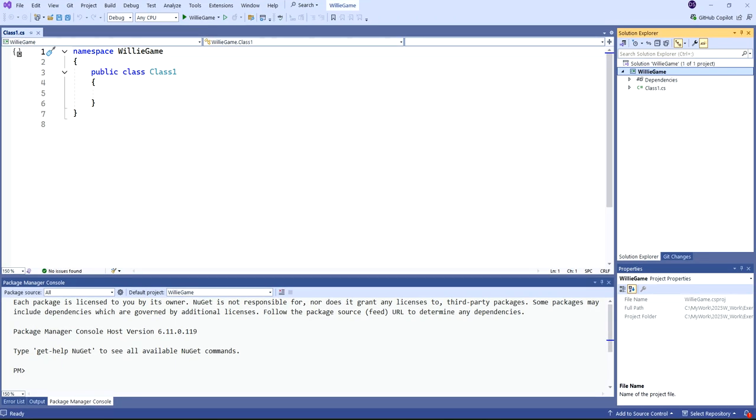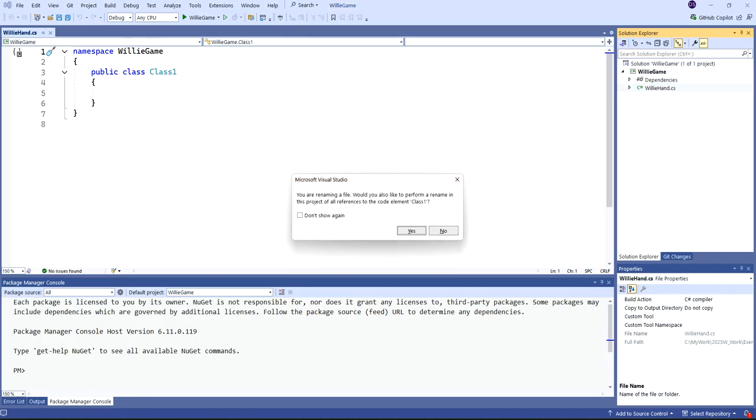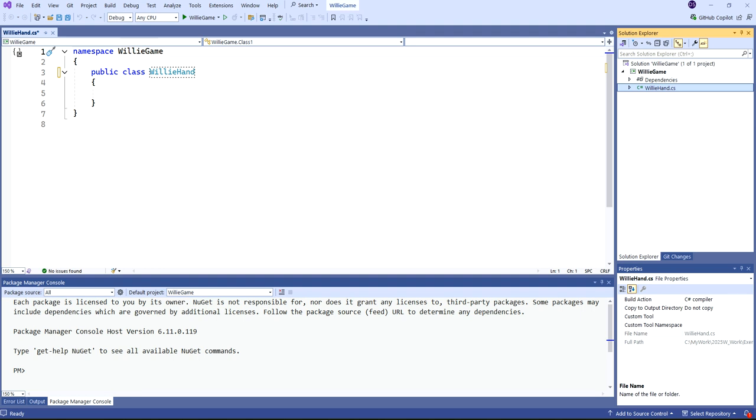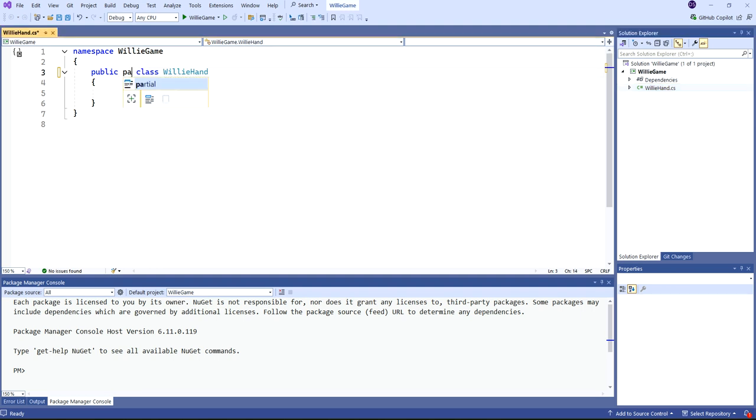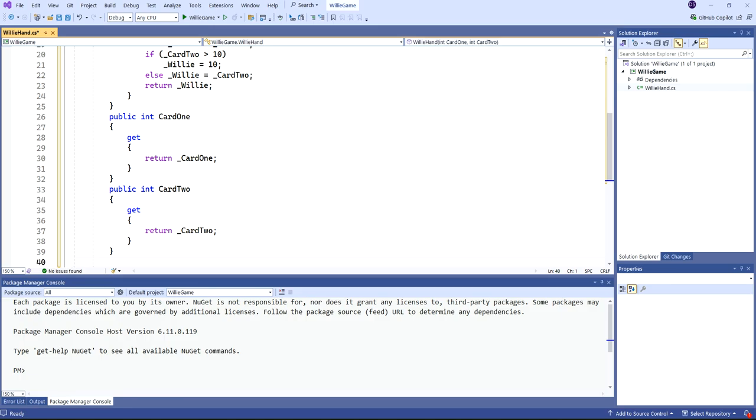So here it is, my Willie game. I can rename this to Willie Hand for our Willie Hand class. Yes, please. And I'm going to make it a partial class. We've talked about, and you've worked with partial classes before, but my motivation for doing so will come clear later on, as we're going to expand the class in a separate class file eventually. Okay, so I'm going to get the code here from the posted original version, the starter version of the class, and just throw that in.